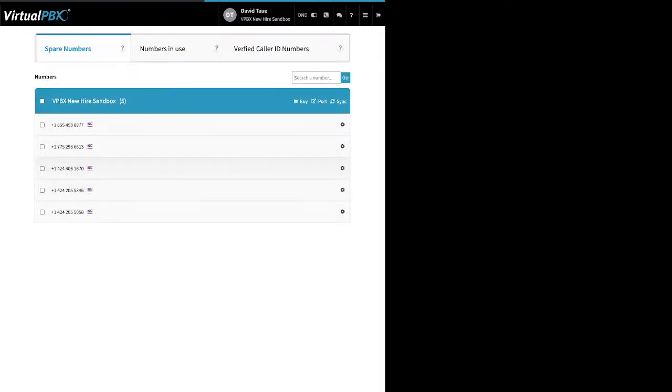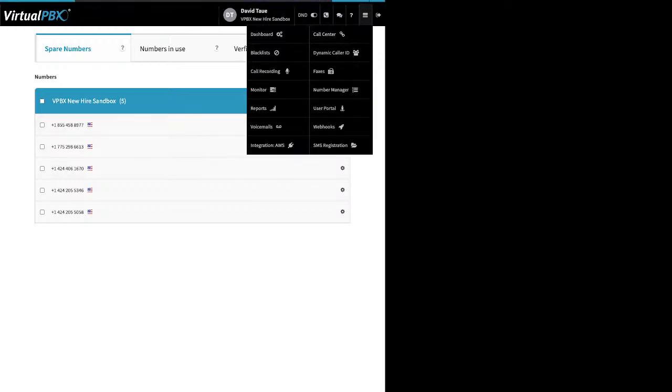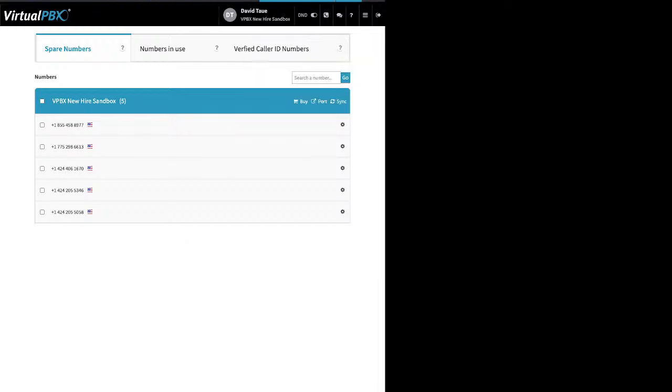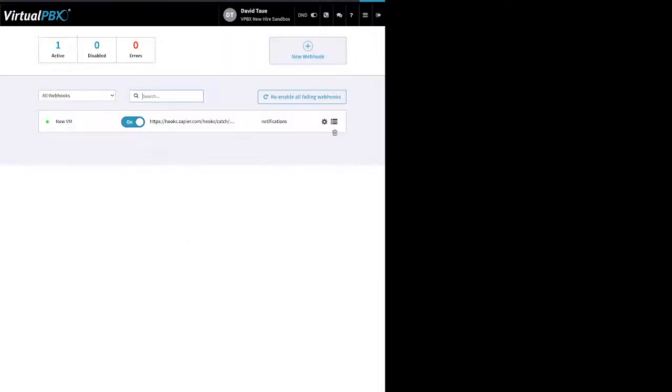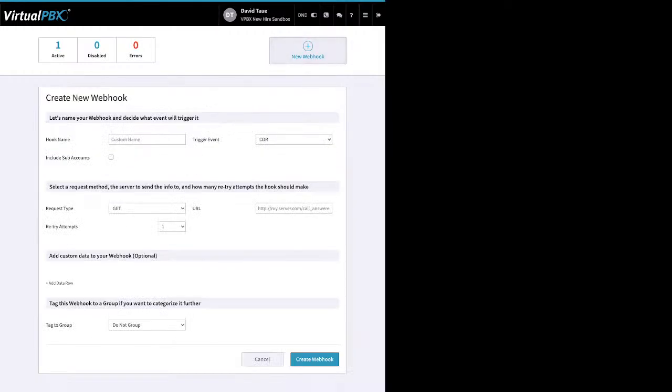Number manager, this takes you to your spare number page. I'm going to skip down here to webhooks. Webhooks, plan-specific feature. This allows you to link Dash to other software. Click Add Webhook. This is some level of programming, so not something every customer makes use of. If you go in the show notes, there's the introduction to Zapier webinar, which covers some of webhooks. You can also go to developer.virtualpbx.com to see sample code of what we've done to link Dash to other software.